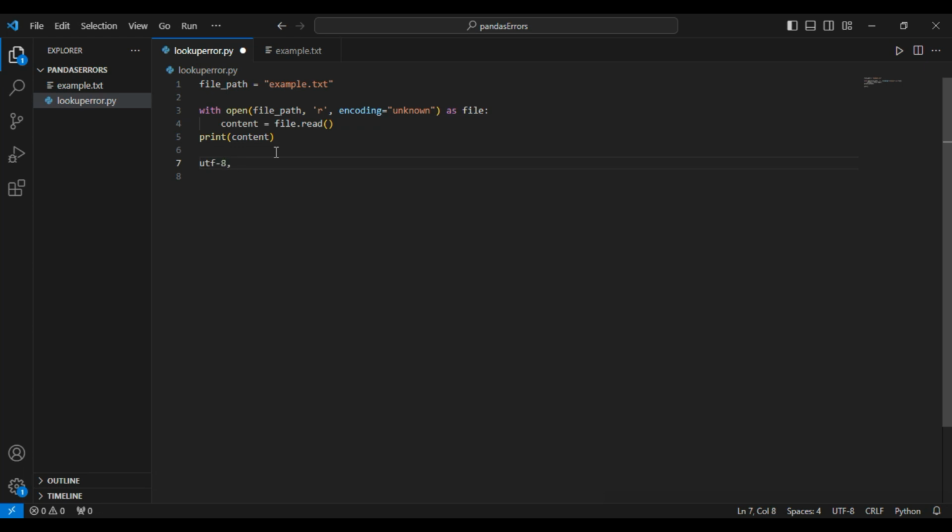The most commonly used encodings are UTF-8, Latin-1, and then we have ASCII. This is just an example file. When you pass UTF-8, it will read.